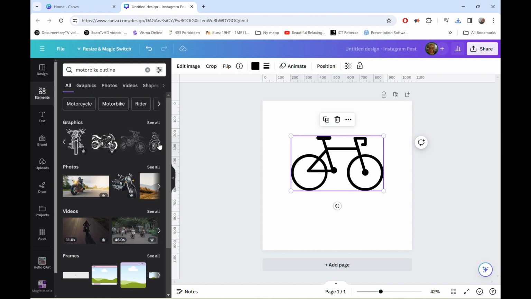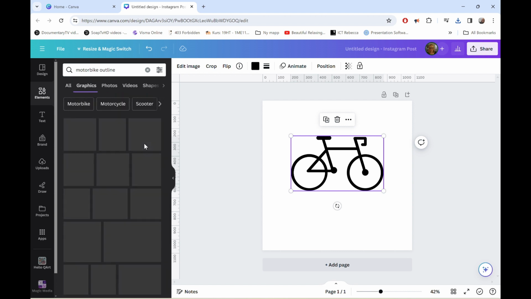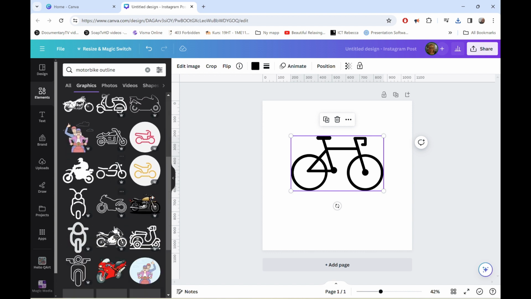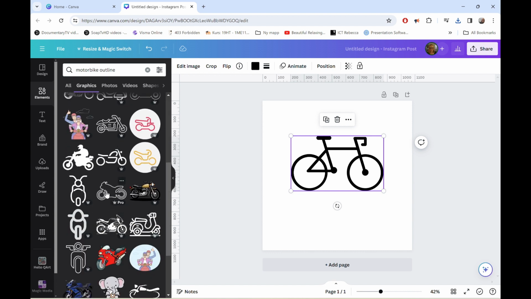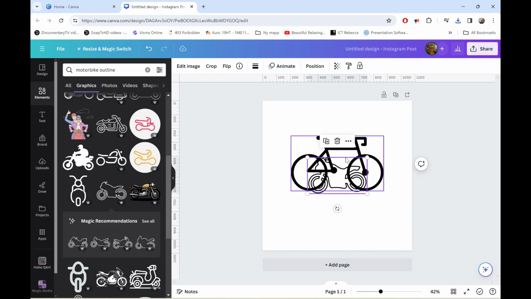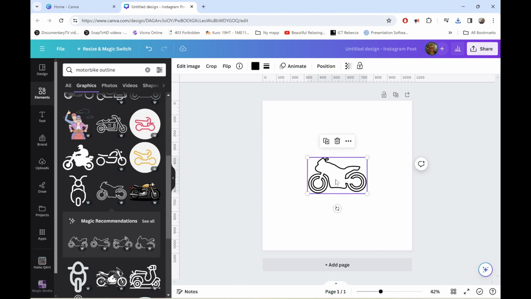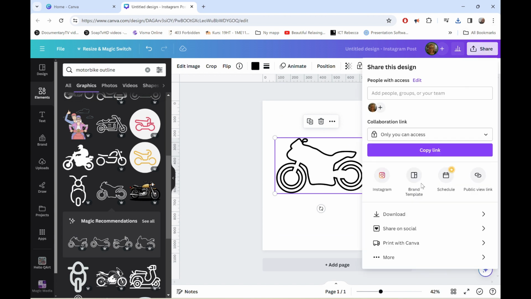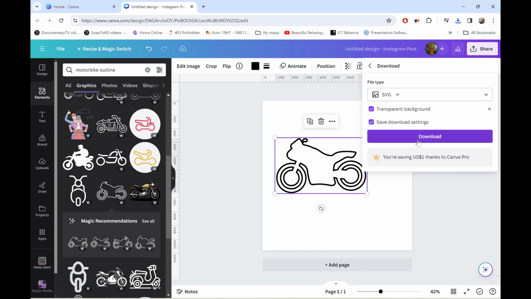Motorbike. I really like this one. So which one will look clear? So even though this has got loads of fancy detail, it won't matter because I'll be making an outline. So it's not like it's going to cut out those circles. Don't need to worry about that.